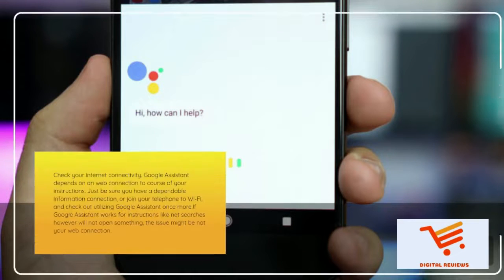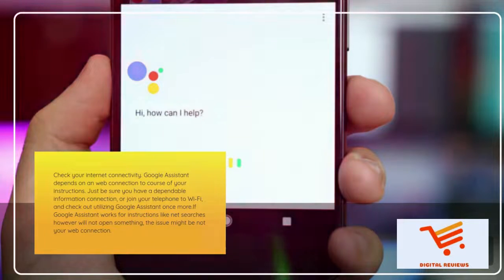Check your internet connectivity. Google Assistant relies on a web connection to process your commands. Just be sure you have a reliable data connection, or connect your telephone to Wi-Fi, and try using Google Assistant again. If Google Assistant works for commands like web searches but will not open anything, the problem might be not your internet connection.